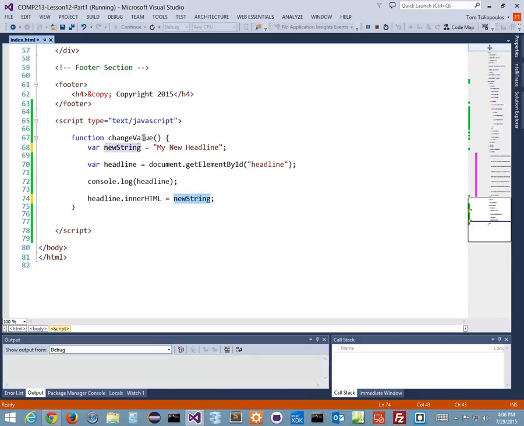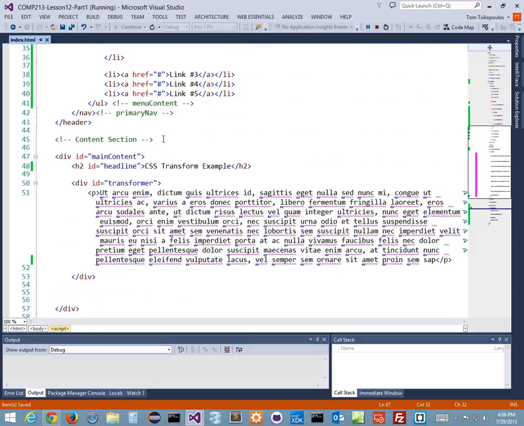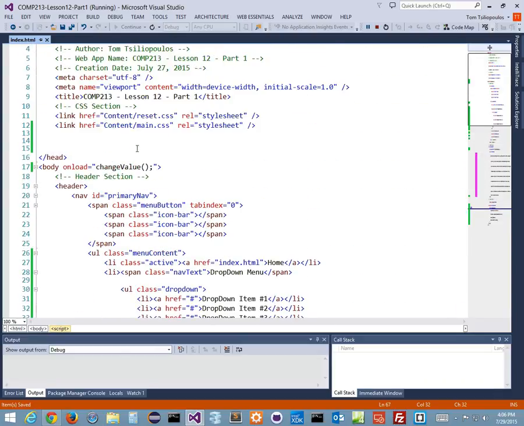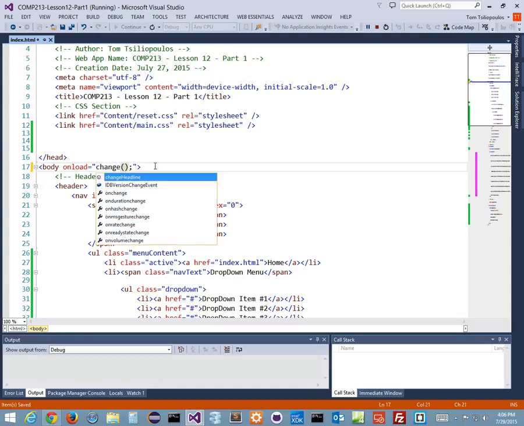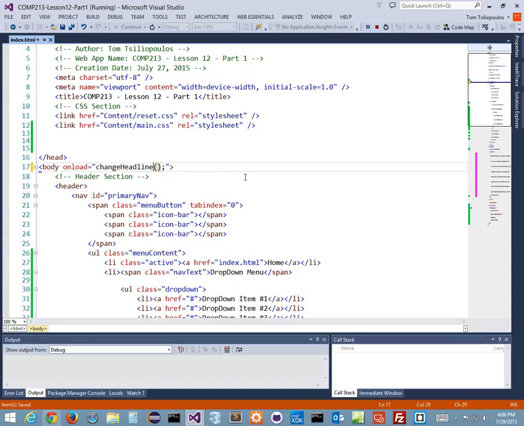And you know what? I should change this function from change value to change headline, just to make sure that it makes sense. Right? Change headline. If I rename my function, I've got to rename my event handler up here too to change headline. There's change headline. Okay, cool.